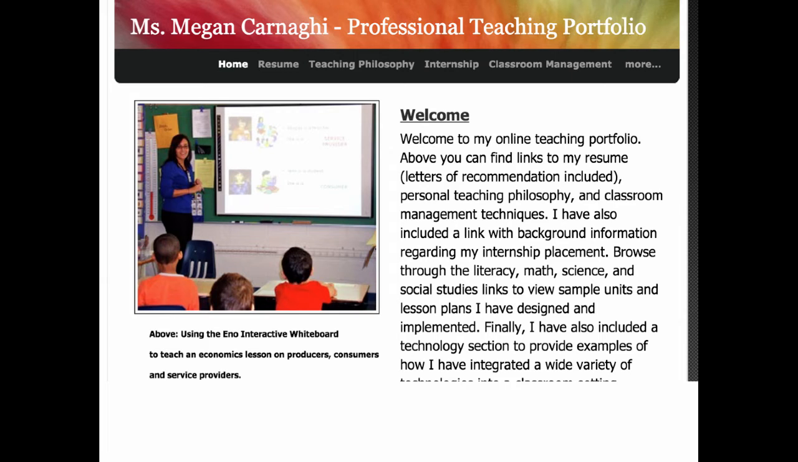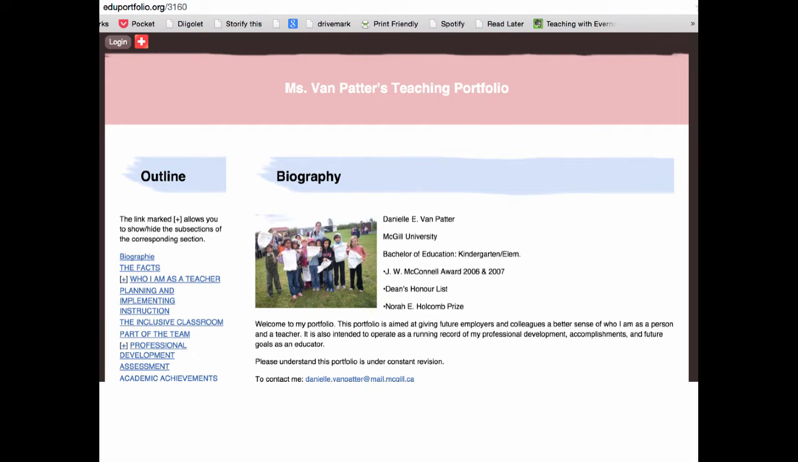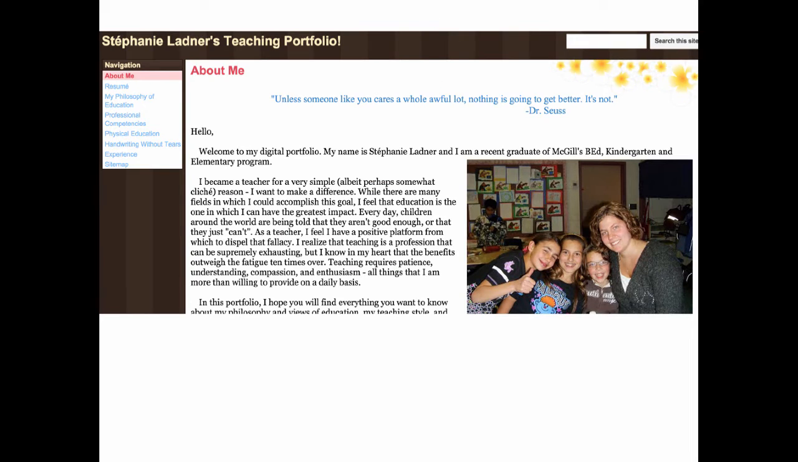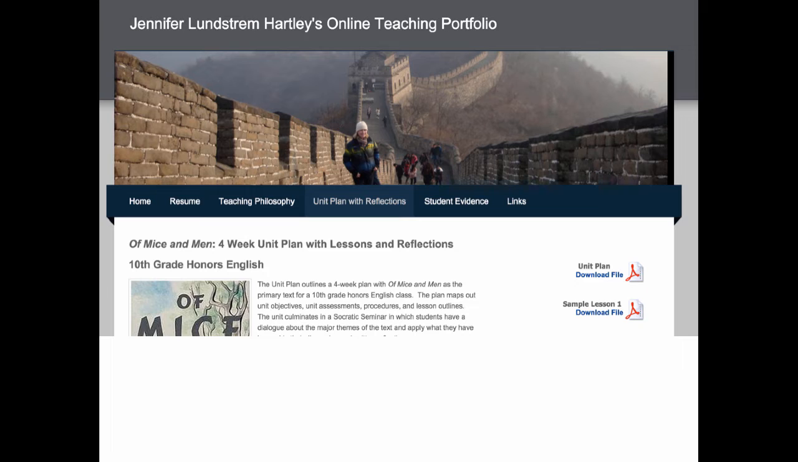Now, Megan has her navigation across the top. It really doesn't matter where it is, but you do want to make sure that it's easy to navigate so a potential employer, a selection committee, or your administrator can easily get to the pieces of the portfolio they're interested in. Danielle's navigation is down on the left side, so placement doesn't really matter. What matters is that it's easy to move around and get to the pieces that you want. And this one I thought was interesting. This one captured my attention because of the picture on the top.